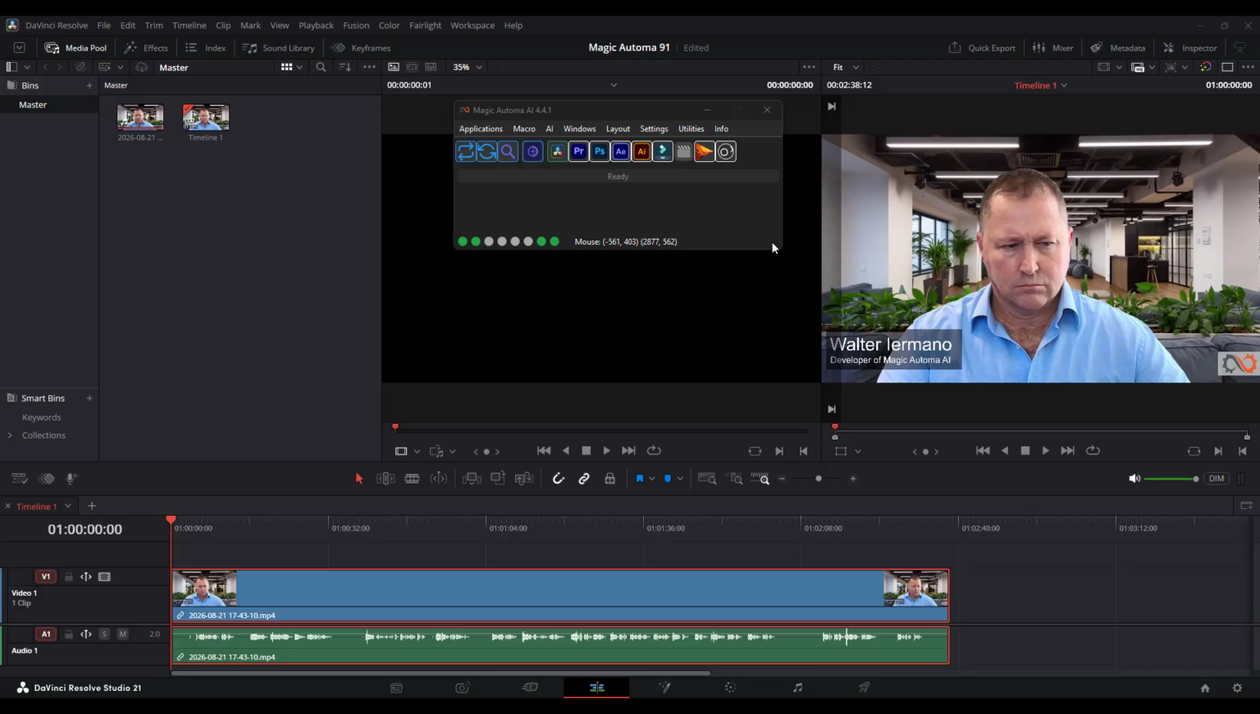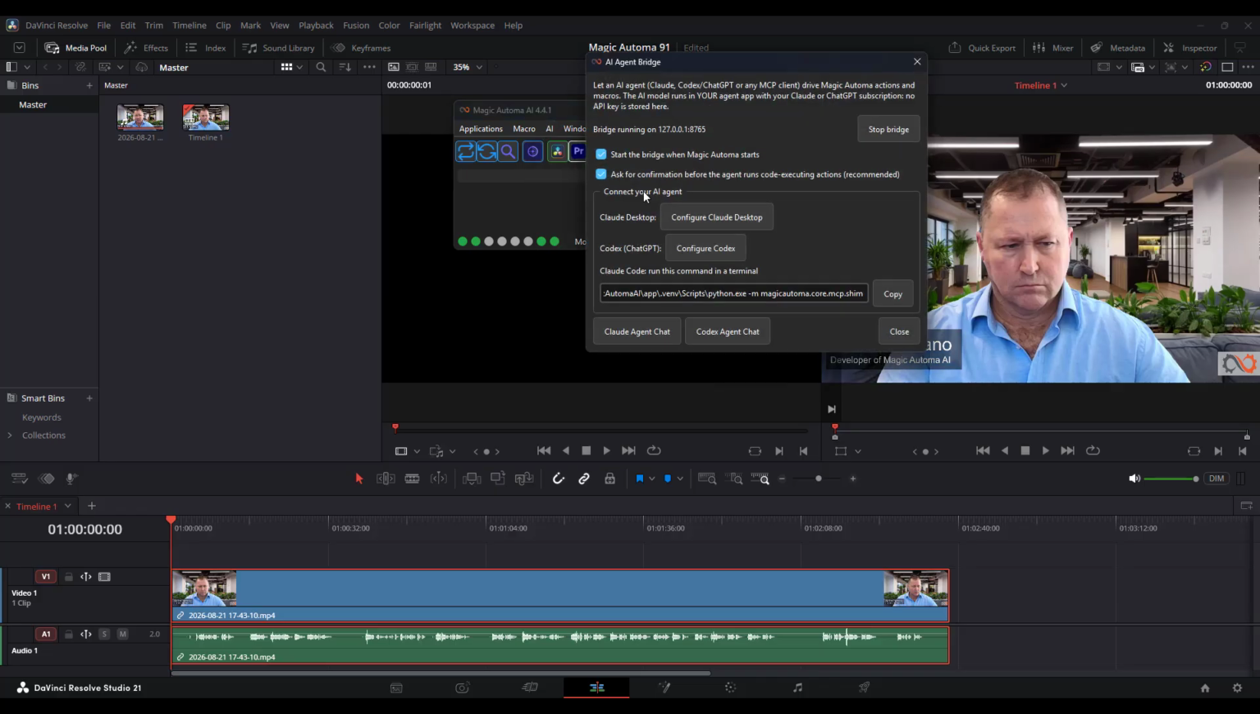The whole setup is this menu. AI Agent Bridge. One click on Start. The LED down here turns green. And the agent chat is already inside Magic Automa. It runs on your Claude subscription, the one you may already have. No API key to create, nothing to install.